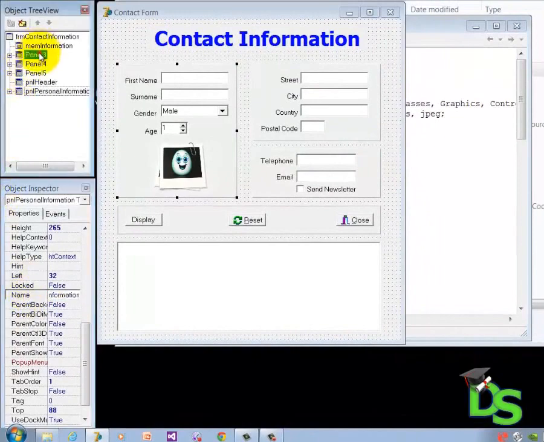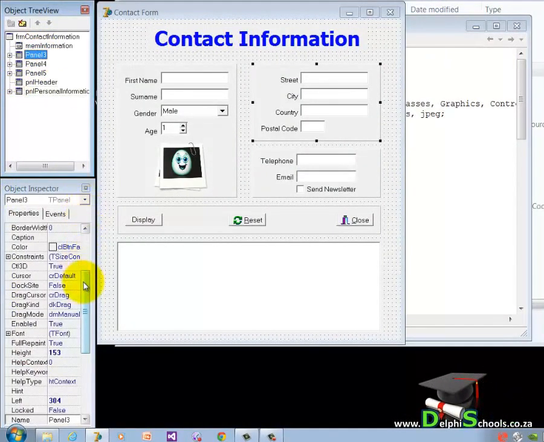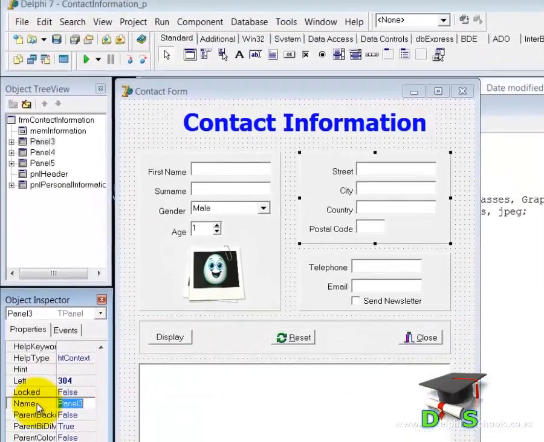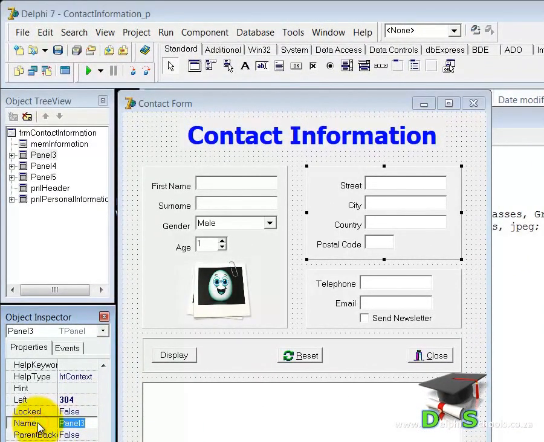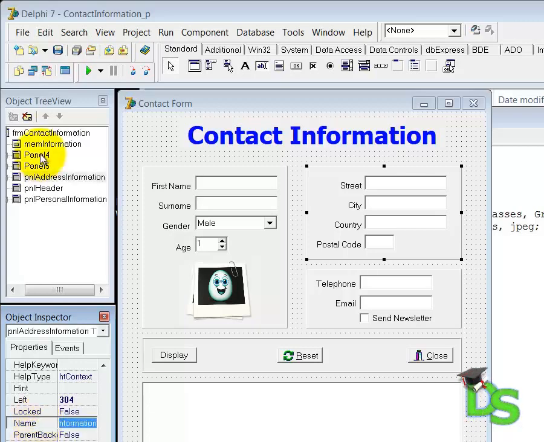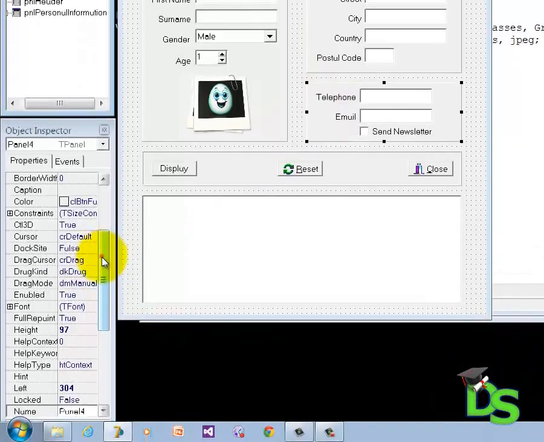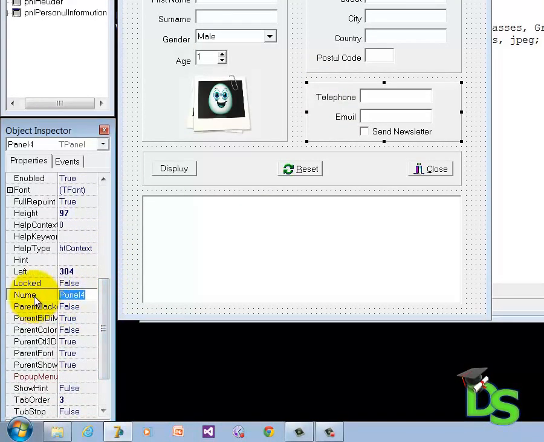Select panel 3. It is the address information panel. Change the name of this panel to P&L address information. Select panel 4. It is the contact details panel. Change the name of this panel to P&L contact details.